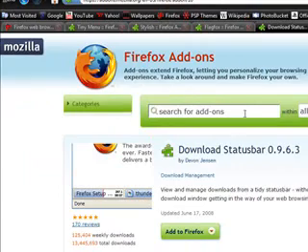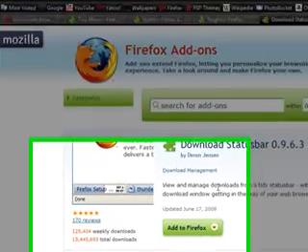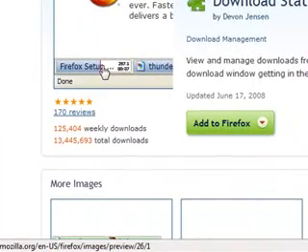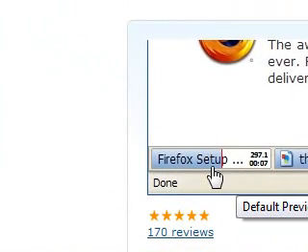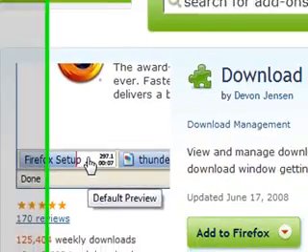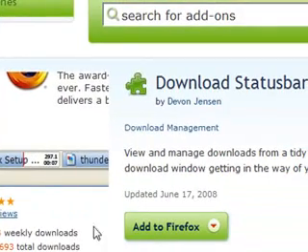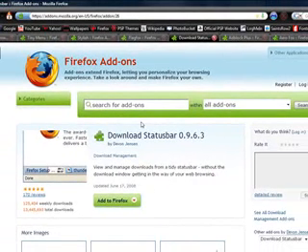And the next one is Download Statusbar. Basically, the bottom of the screen shows you the download, when it's finished, and how long it takes for it to download. And it's pretty useful, so it won't get in your way.